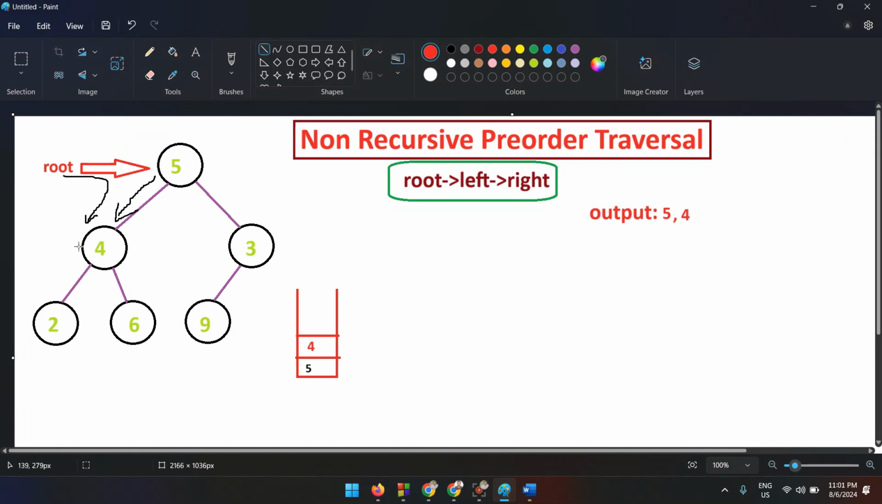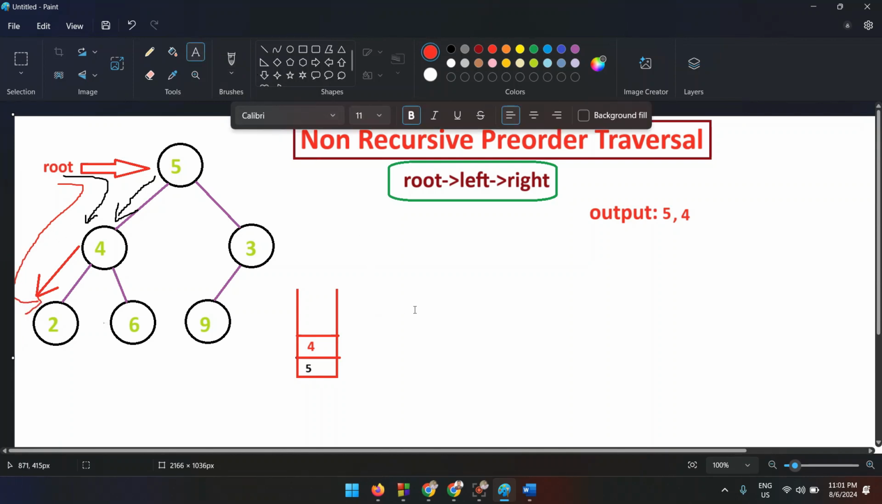So now for this 4 again, I will move towards its left. So for 4, what is the left child? The left child is 2. This is your left child. So you will again print that next node. So here the root will now be this one, that is your 2. Root is your 2. So again you will print that 2.